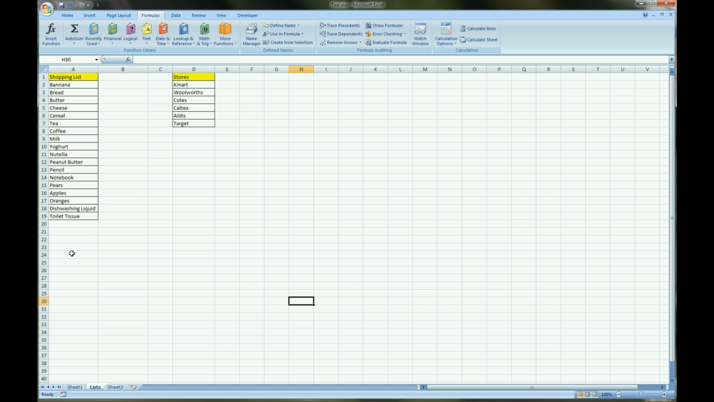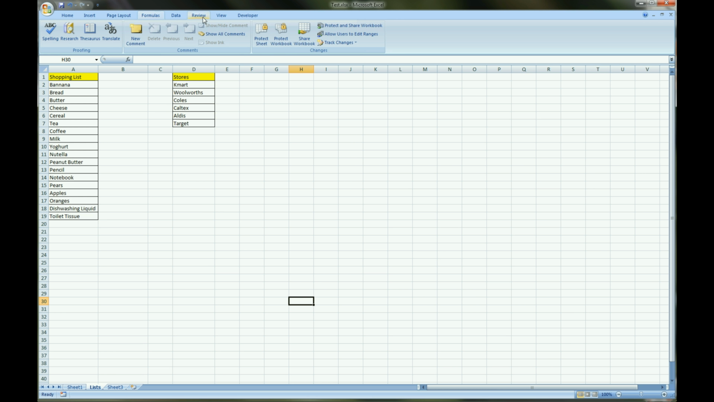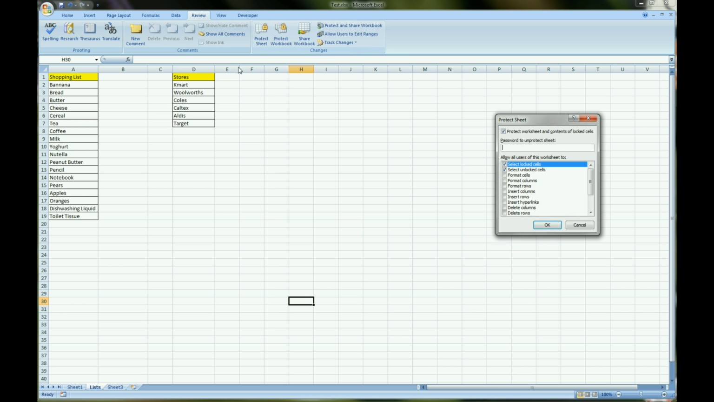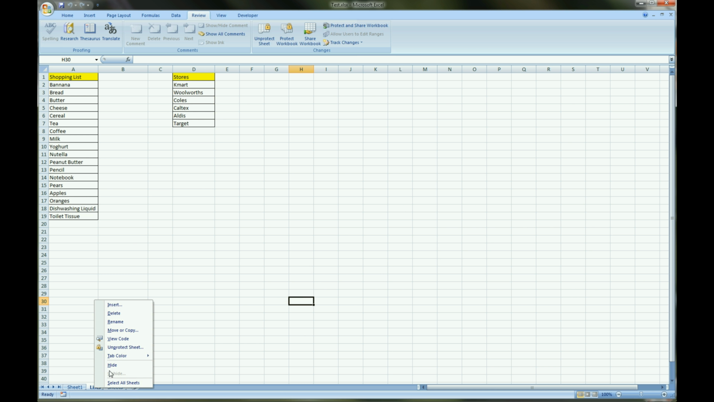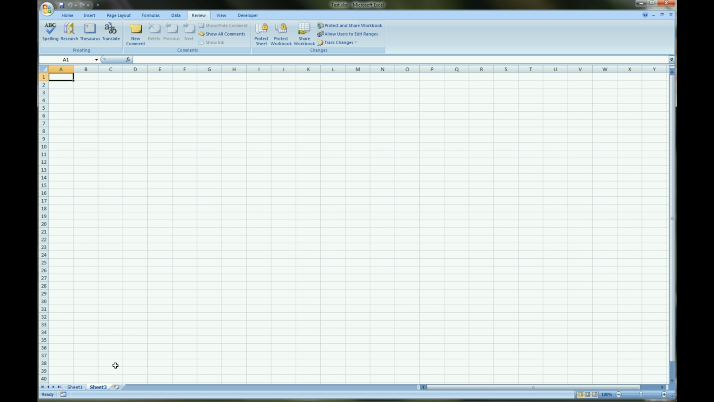Now in this spreadsheet I've got two lists, and I can protect it so I don't accidentally edit this again. So if you go to review, you can protect it. You can even password protect it. You can rename the spreadsheet. So at the moment I'm not gonna rename it. And you can hide it, so it'll be invisible.